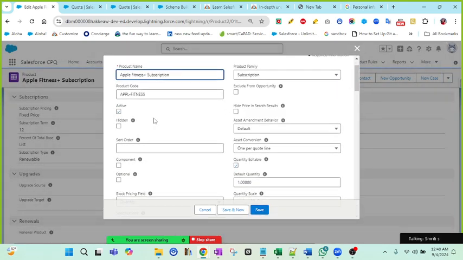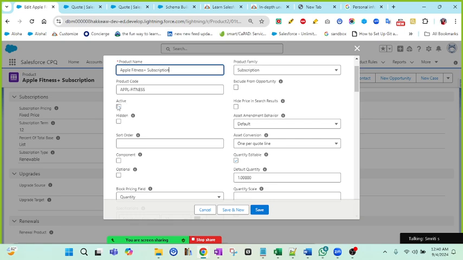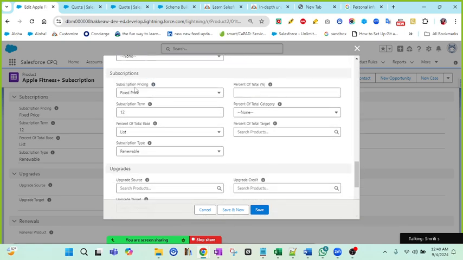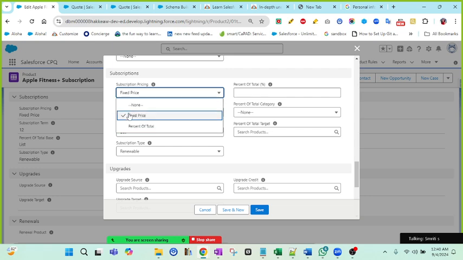Once you create a product, you make it active. By default it is not active, and then you directly go to the subscription side. Here we have the option of fixed price and percentage of total. Percentage of total, in theory, is used, for example, when you are talking about menu items.